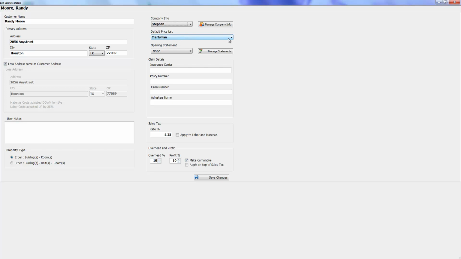Craftsman is the default database, although iScope does allow you to import your own databases. So if you were to have 2 or 3 or 4 databases, this is where you would choose which database you're going to be utilizing.